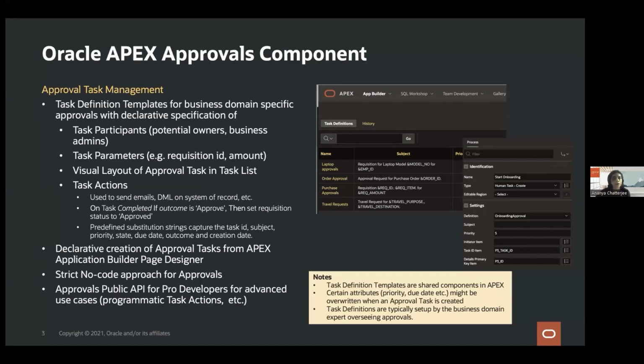Moreover, you can also define actions you want on the task. Once a task is approved or rejected, you might want an email to get sent to the requester of the task. So all those things can be configured using the task definition, which I will show you shortly.